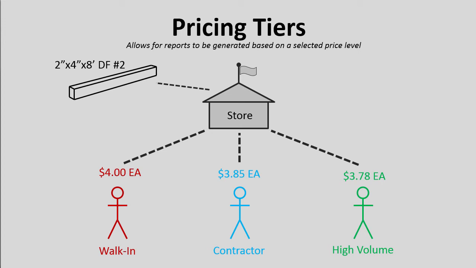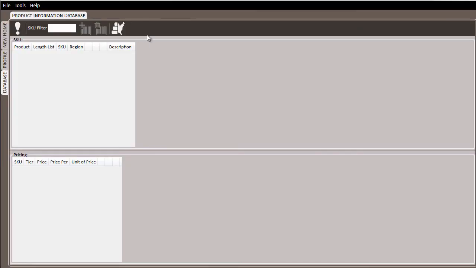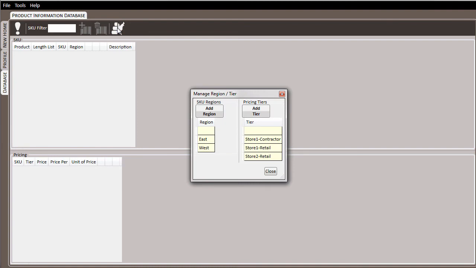So after determining whether or not you need to make use of regions or tiers in your specific case, then return to the Product Information Database screen, go to the Manage Regions button, and open the window and add regions or add tiers as you have need to. You can see in this example, we've already chosen to add an East region and a West region to cover the different ways that they use SKUs.